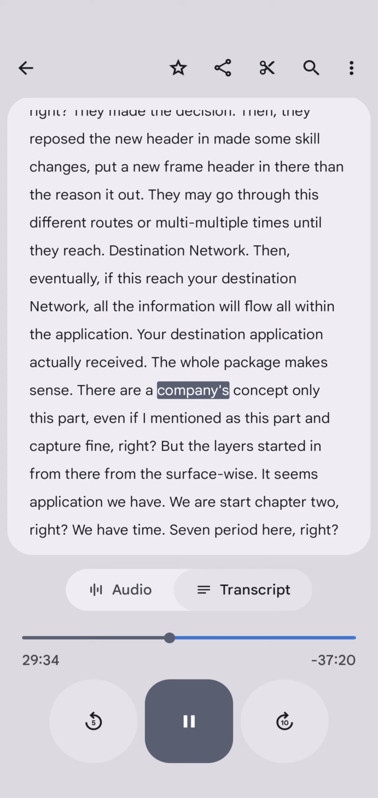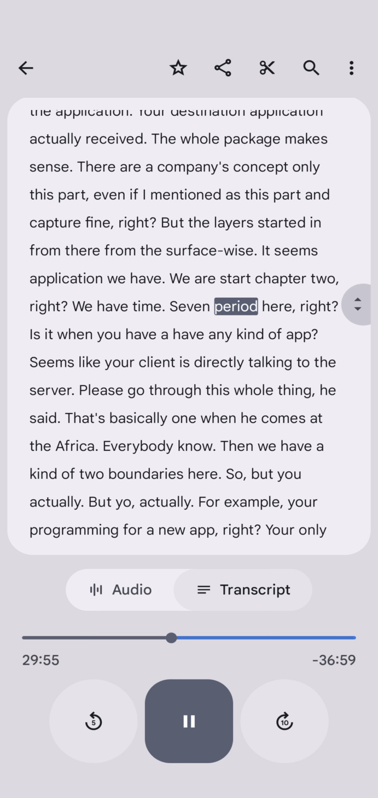Makes sense? We already covered this concept. Only this part, even I mentioned this part. Any questions? Fine, right? It's layers, but from the surface it seems like application. We are starting chapter 2, right? We have client-server and peer-to-peer. When you have any kind of app, it seems like your client is directly talking to the server, but in reality, they need to go through this whole thing. Makes sense? That's basically one key concept I hope everybody knows.